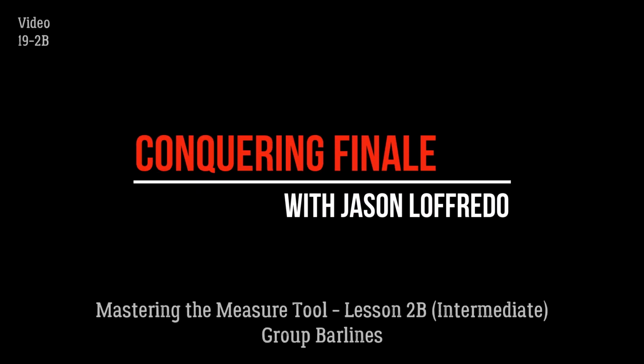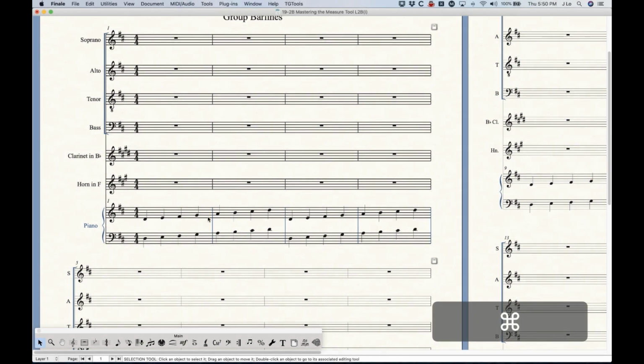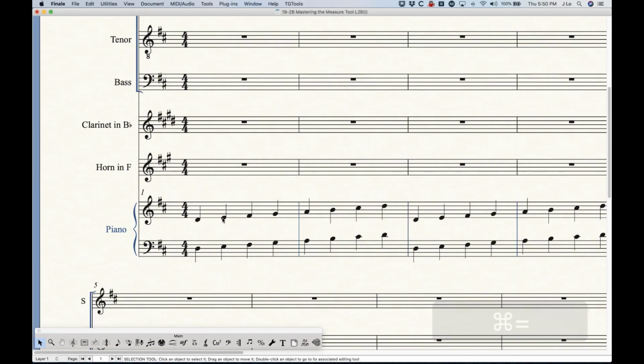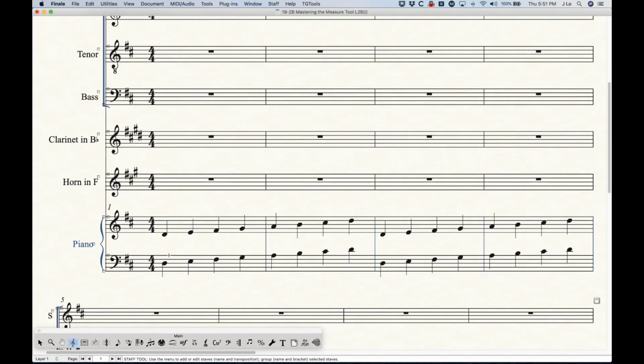My name is Jason Lafredo, and today we are mastering the measure tool again. Specifically, we're looking at group bar lines. Now, group bar lines are a little bit unique in Finale, and this is actually more part of the staff tool than it is the measure tool, but there's definitely some interplay between the two. So I think it's important to do this lesson grouped in with the other bar line lessons from the measure tool. So I'll be in the staff tool a bit more than usual, but that's okay.